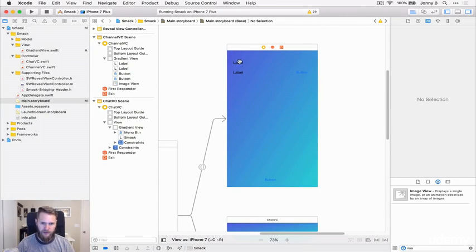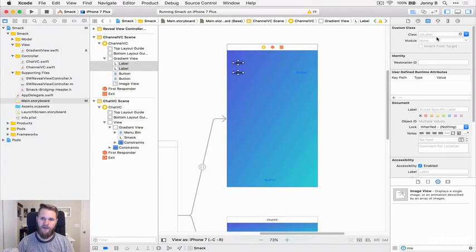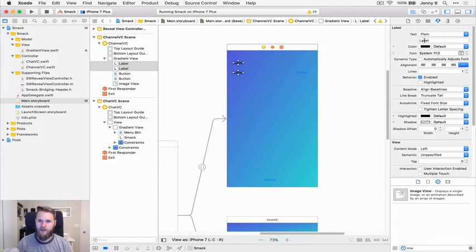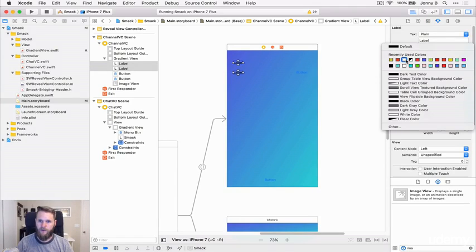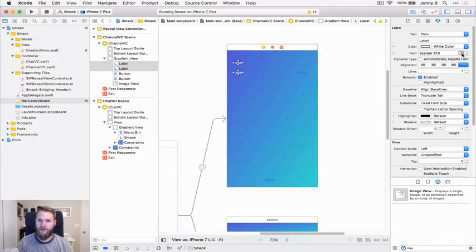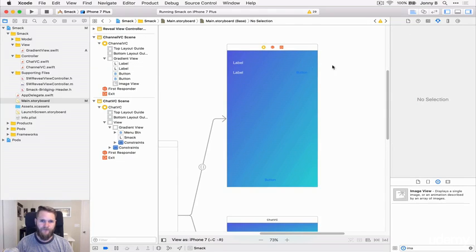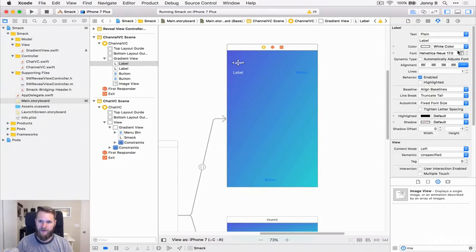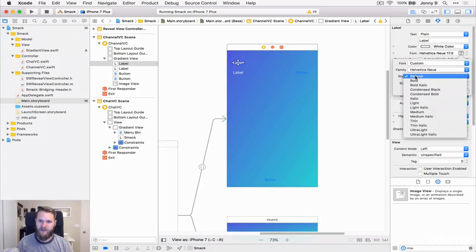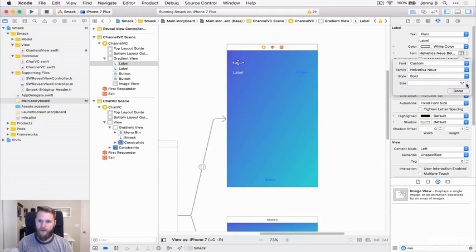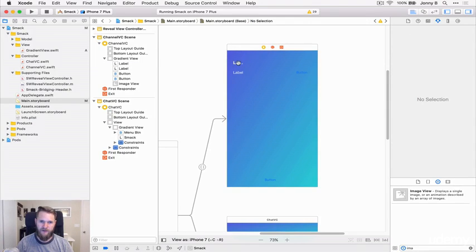All right, so let's go ahead and get started up here. I'm gonna grab both of these labels and change the color to white. I'm gonna change the font to custom, and we're gonna go with Helvetica Neue. And that looks fine. I'm going to say done. This top one though is actually going to be style bold, and we're going to bump that up a couple of sizes, so that looks good.